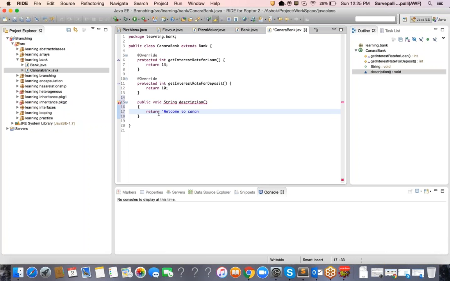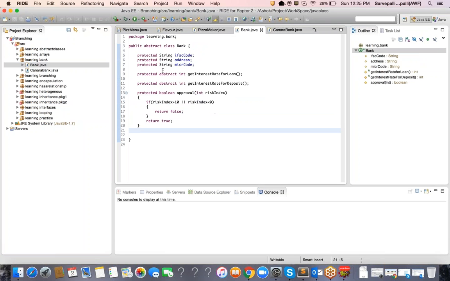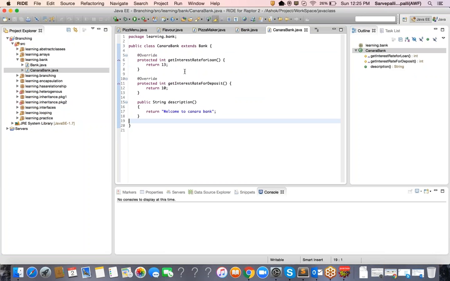Public string description of the bank. So what Canara Bank will say, return something like welcome to Canara Bank. Got it? Public string description. Right. So this is Canara Bank, which is extending Bank. So in Canara Bank, you already have this IFSC code, address, MICR code, and everything. And these things you can call approval methods for anything if you want. Approval methods also if needed.